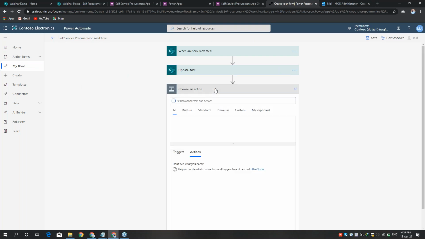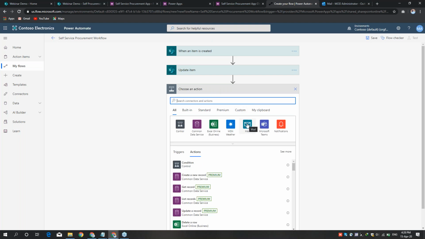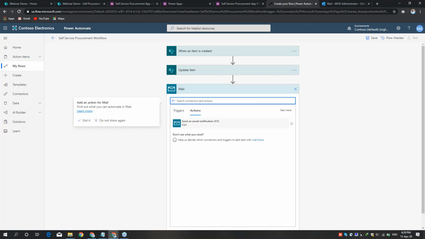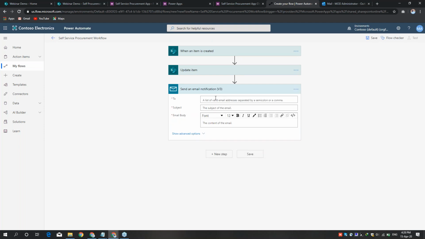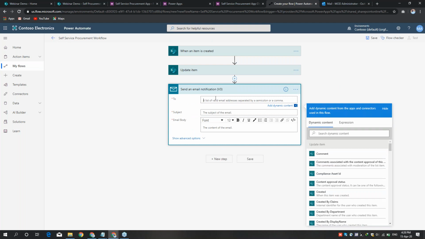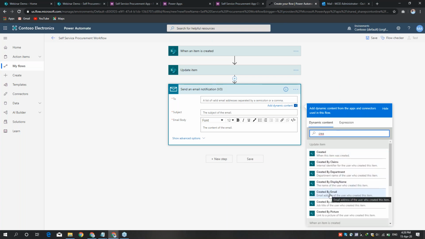So after I update item, the next thing I want to do is send an email. So I'm going to use this mail and say send an email. So who am I sending this email to? Like I explained, we need to send a confirmation mail to the requester who created this. So there is a value here called created by email, which means this is the email of the user who created that request.